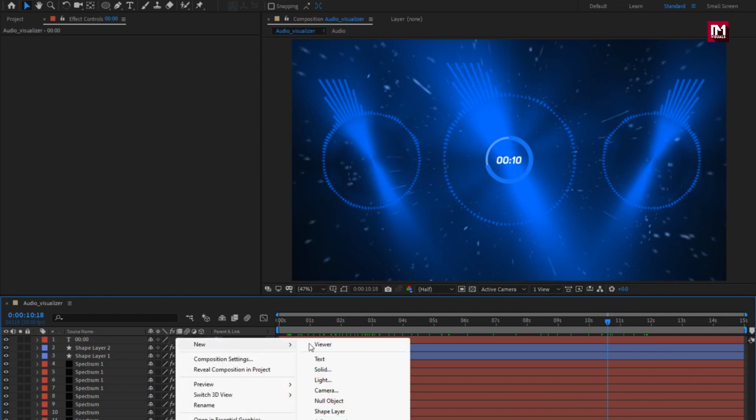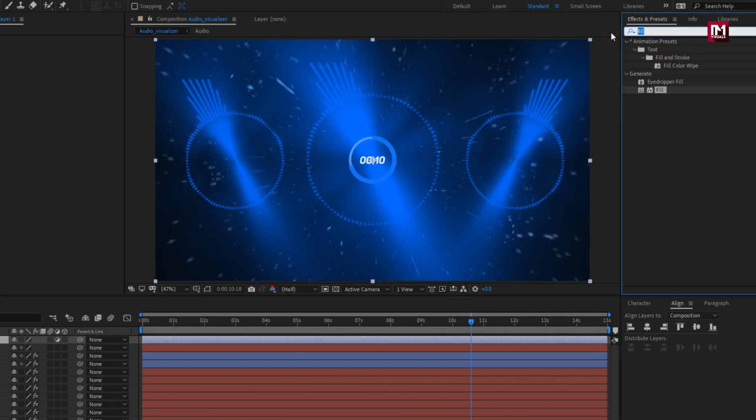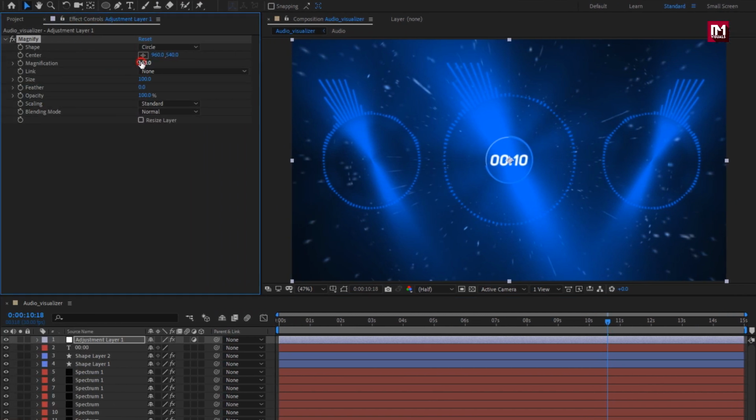Now let's add the magnification effect. Create a new adjustment layer. Now in Effects and Preset, search for Magnify. Add it to the adjustment layer. Set magnification to 100. Here we need to increase the size. You can't see any effect of this.